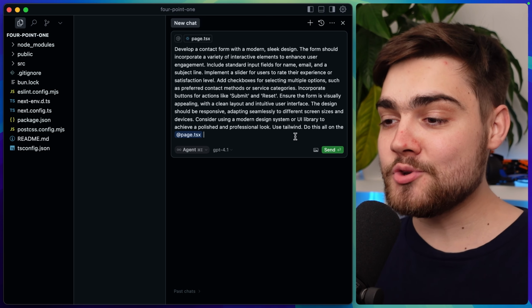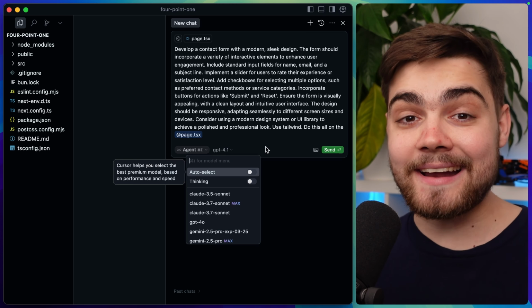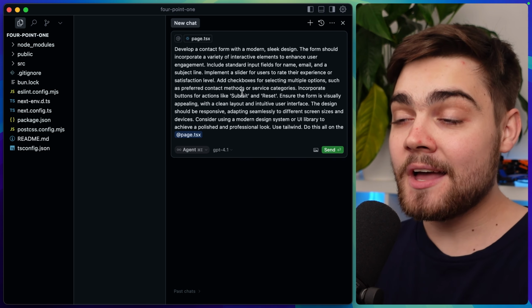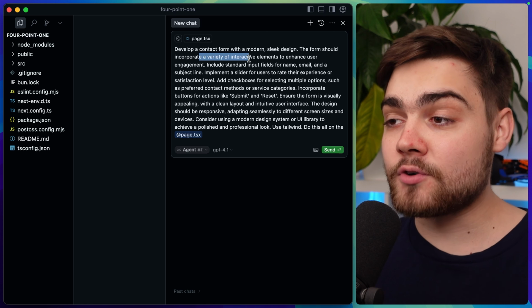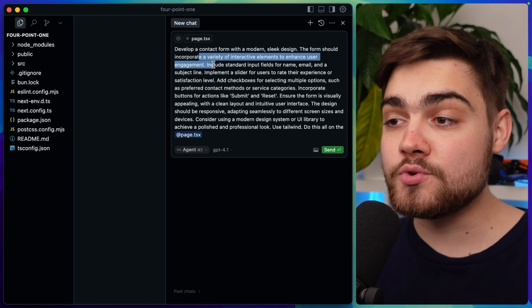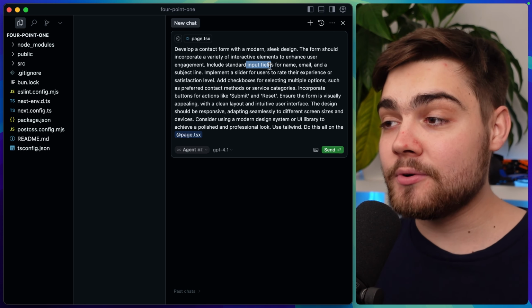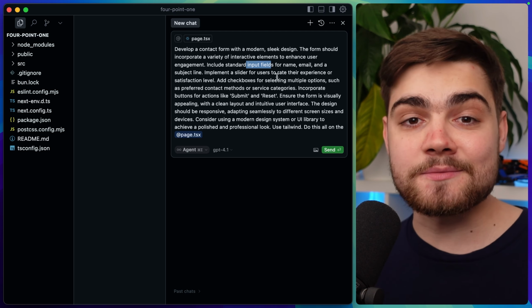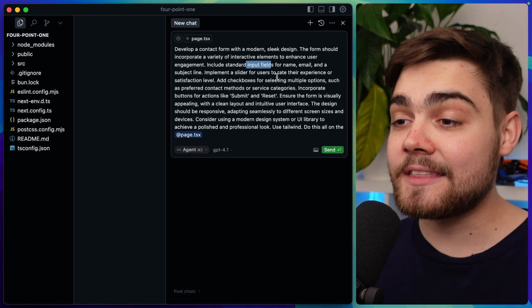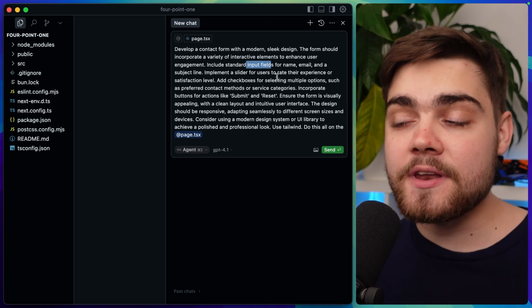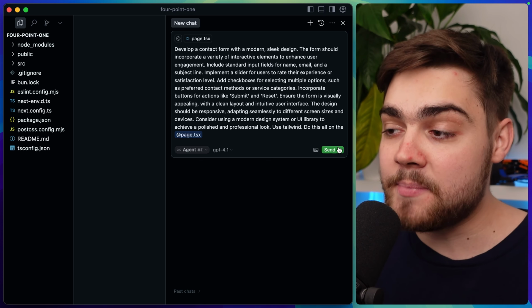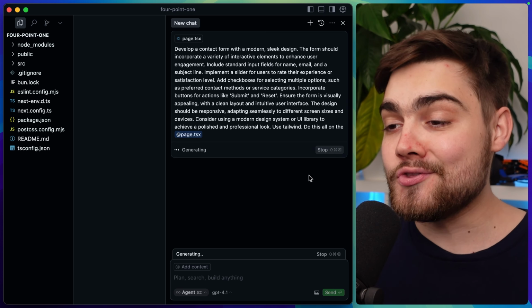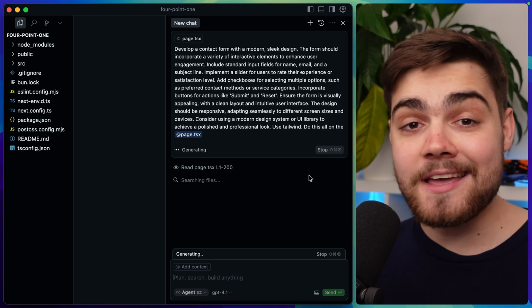Here in Cursor then, I'm using GPT 4.1. They actually already added it to Cursor, which is super cool to see. I'm asking it to create me a contact form with a modern, sleek design. It should incorporate a variety of interactive elements to enhance user engagement. I just want to see things like input fields for the email name. I also want to see some sliders and a load of different things like that, just so we can see how it behaves on those front-end UI elements. Also said use Tailwind down here and do this all in the page.tsx. Let's hit send on this and see how fast this creates us a nice application.